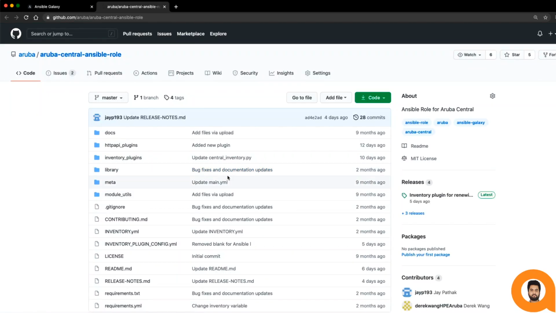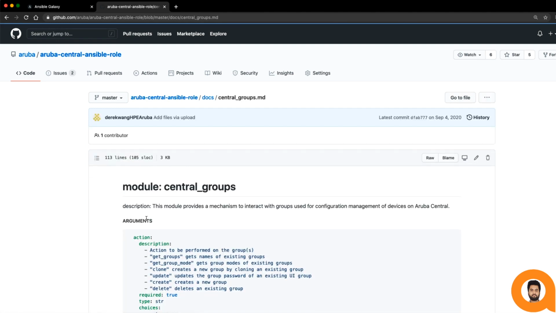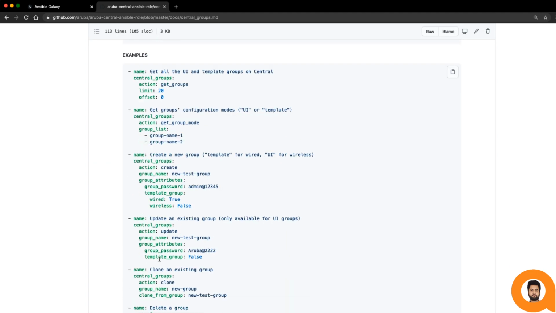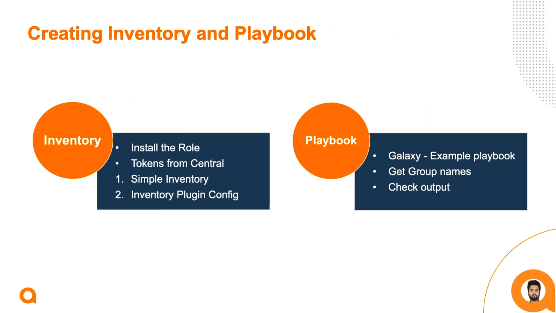As you can see, there are files which make up this role. Along with that, you also have module documentation which describes what is accepted by each module and some example tasks that you can choose to create a workflow. With all of this information available to us, it's now time to create a playbook and an inventory file.